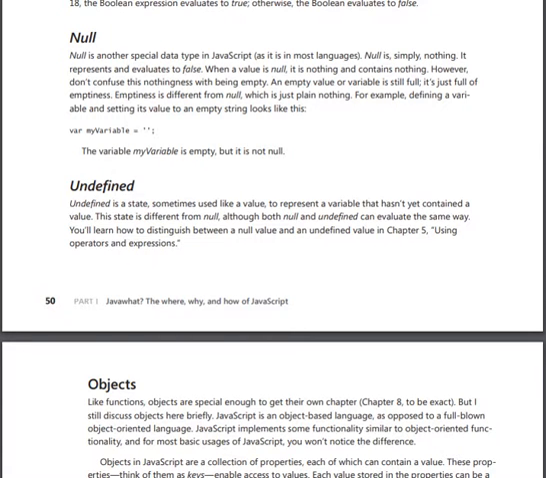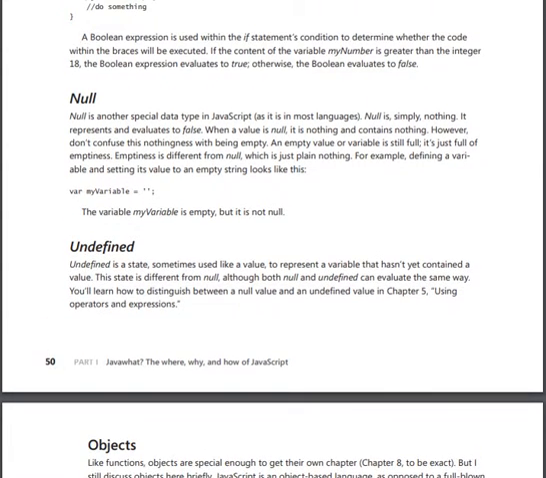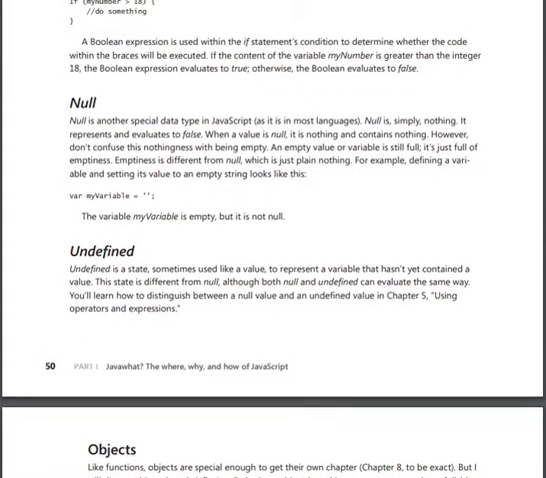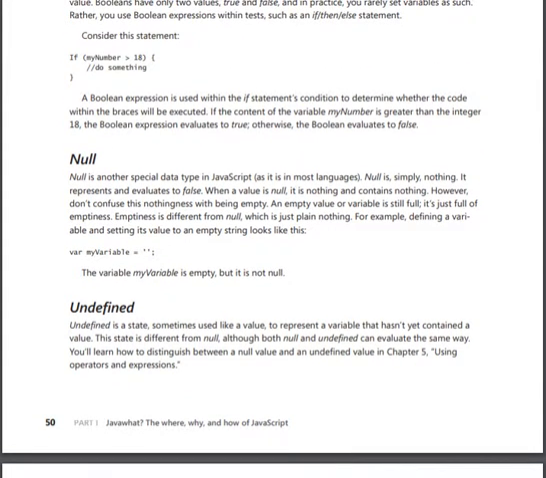So null is a special data type. Null is simply nothing. It represents and evaluates to false. When a value is null, it is nothing and contains nothing. However, don't confuse this nothingness with being empty. An empty variable is still full, it's just full of emptiness. Emptiness is different from null, which is just plain nothing. Okay, good.